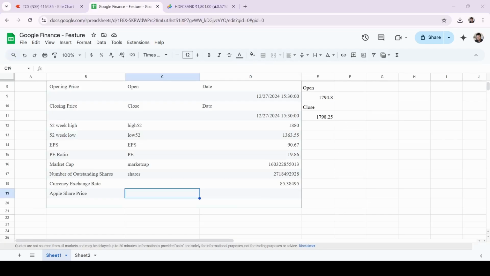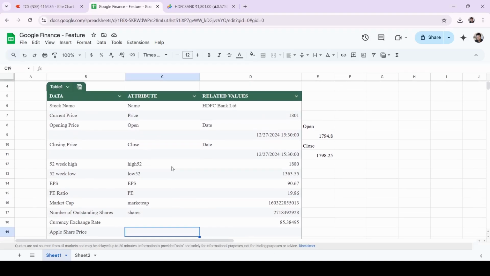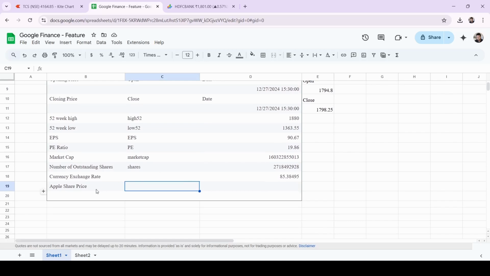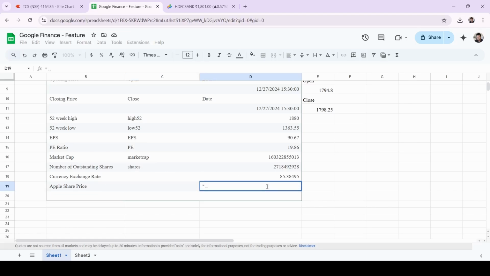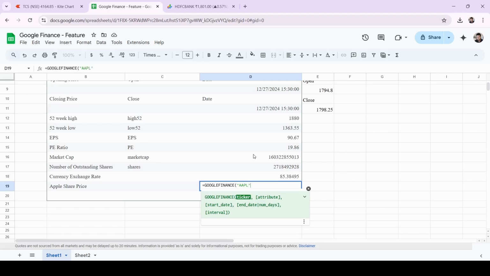So currently I have tracked Indian stocks, which is HDFC. Then I have tracked TCS, all those things. I can also track Apple shares, which are not trading in the Indian market. Apple shares are trading in the US market. I can also track US stocks using this Google Finance. Simple: equal to GOOGLEFINANCE. I should know the stock symbol of the Apple share. The stock symbol of Apple share is AAPL. So this is the stock symbol of Apple share.